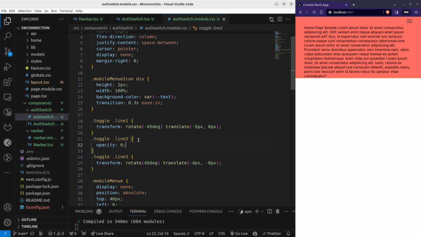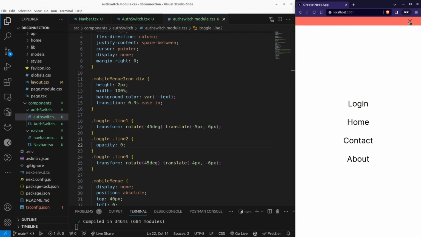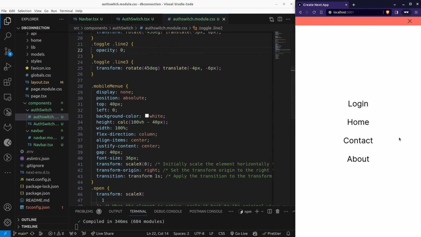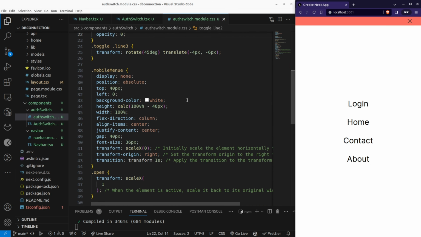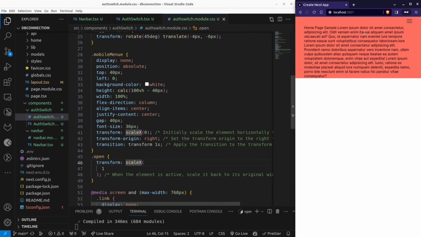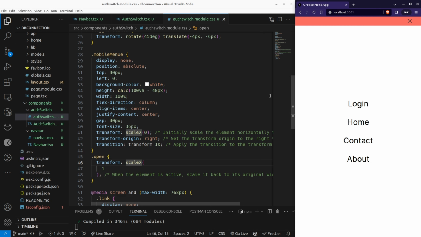So here I have added the transform styles, and I have set the opacity of the second line to 0 so it gets hidden. So a cross icon comes into action when we click it. The same thing happens for the mobile menu as well. You can see in the mobile menu here, when we click it, we add a separate class called open for this section, and it will transform the scale from 0 to scale 1. So you can see within 1 second the scaling happens. So that's how we have added the animation for the scaling part.